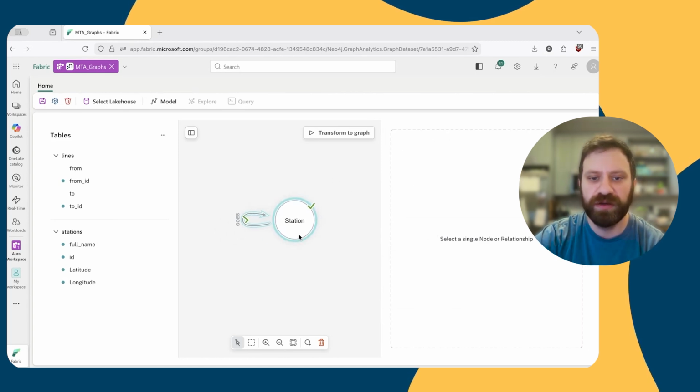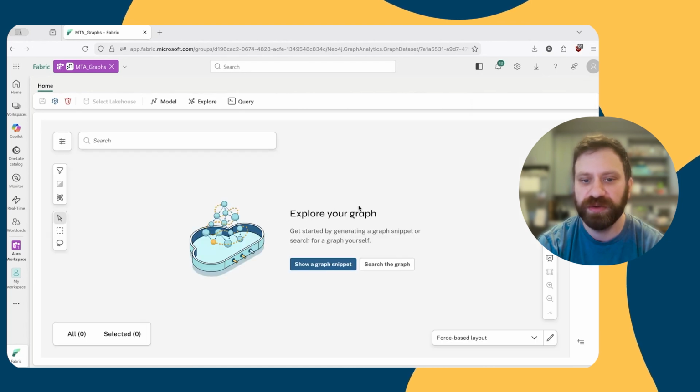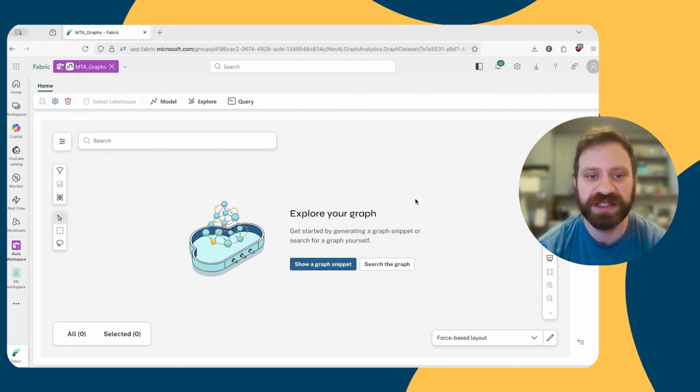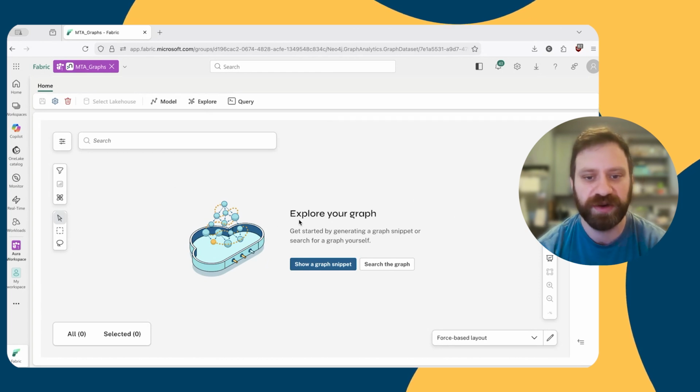So when you're happy with your graph model, you'll simply click Transform to Graph. Once this process is complete, it'll set up an AuraDB and populate it with data. Now that our graph model has been created and our database has been populated, we are left here in the Fabric console. And in our next video, we will go over how to use different algorithms and write different queries.